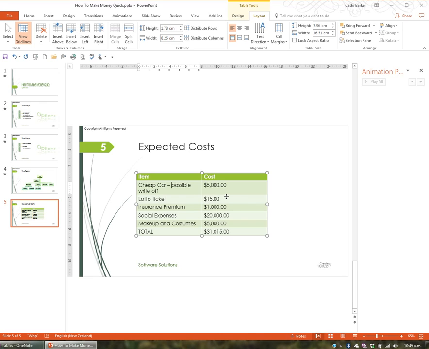Now often we need to resize as well. First of all, I could just adjust the height of each row by selecting. Let me just drag and select the entire table, and I could adjust the height of the rows using this height option here.